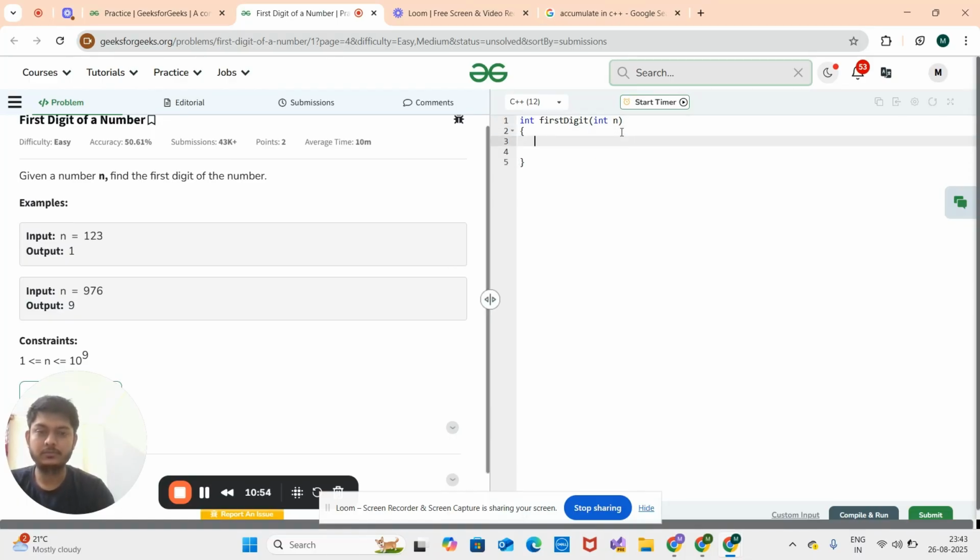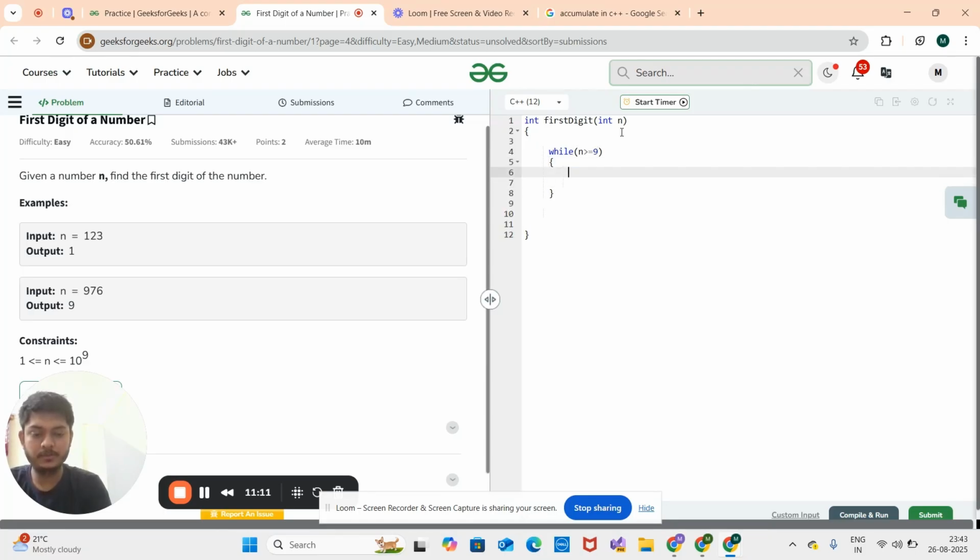While n is greater than or equal to 9, I think we can keep on dividing the number by 10. After that, the first digit will remain with us. Like, while n is greater than or equal to 9, n is equal to n divided by 10, because only the first digit will remain with us after that. Then return n.